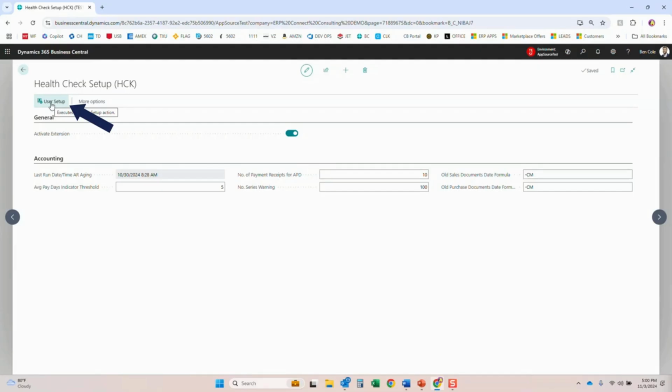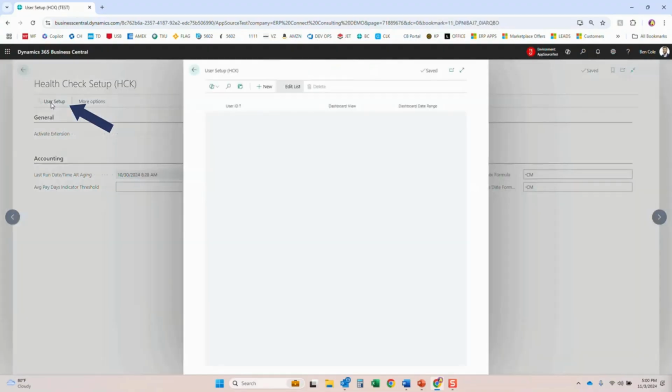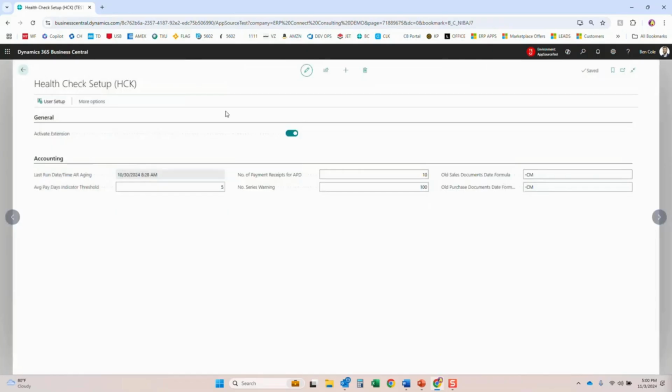So in this step, you can simply click the user setup here and then start to add in the users as well as their default view and time period that you can see here. After that's done, we can go out here, and the next thing you'll need to do is simply activate the extension right here. After this, you're ready to move down to the accounting tab, which is the only thing really here that needs to be configured.